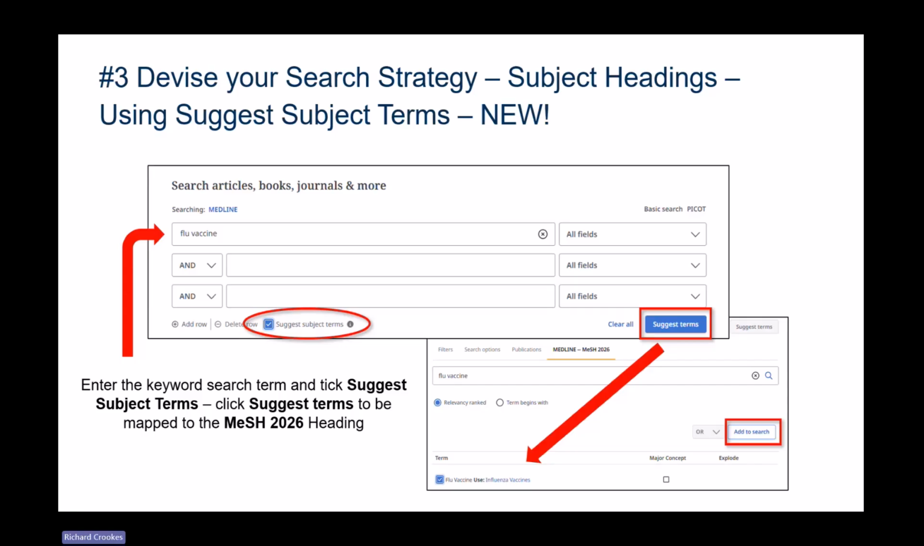Okay, so it's a new feature that was released recently. Of course, there are other ways to do this, which I'll show you as well. Okay, and then once you've done that, you select the term and add it to the search.